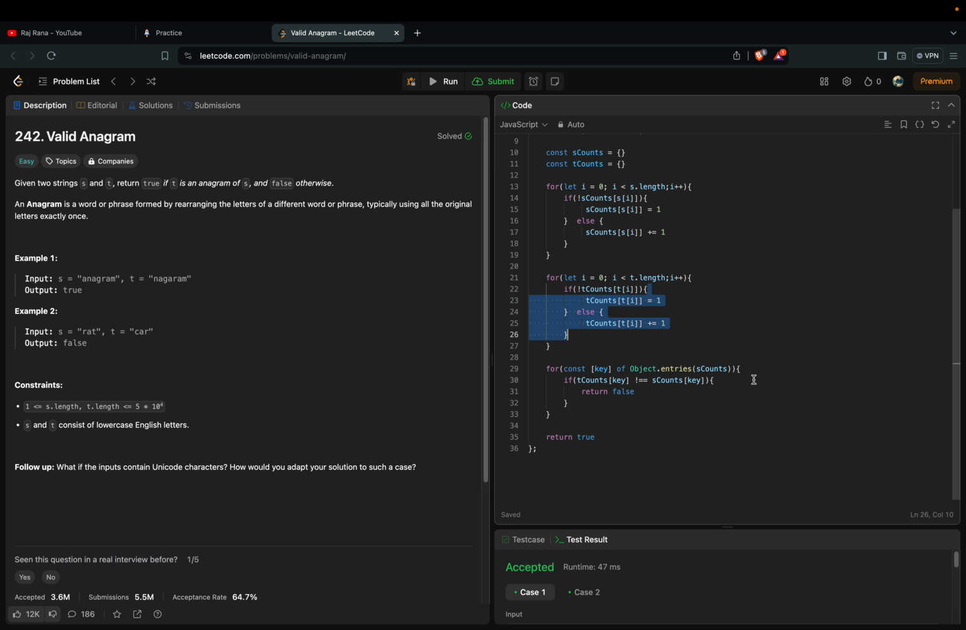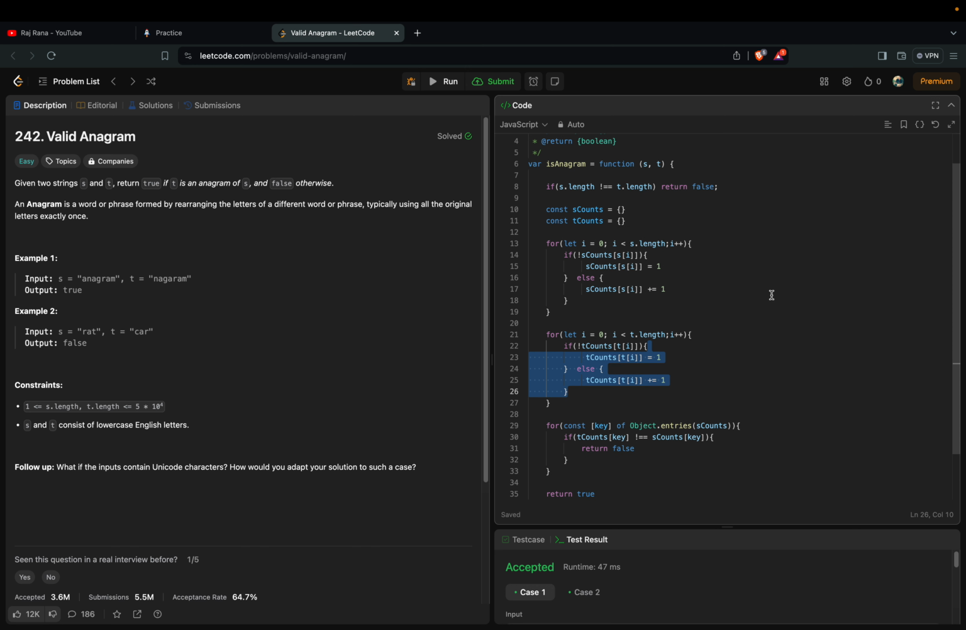would also be order of, not n, it would be order of 26, because there are only 26 characters, 26 alphabets in the English language. So this would be order of 26, which we can consider as order of 1. So time complexity would be order of n and space complexity would be order of n also.